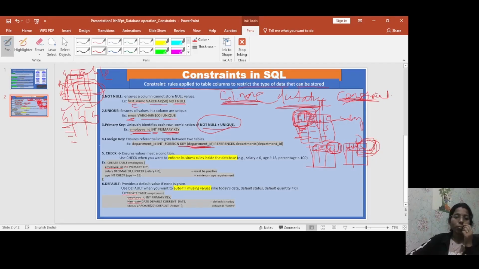Suppose we have created one table, and the table name is employees. From the picture, you can analyze the query, which one is the table name, the column names, the data types and the constraints. Here it has been written to create the table. Employees is the table name, and we can see three columns: the first is employee ID, the second is salary, and then the age column. Now we will segregate.